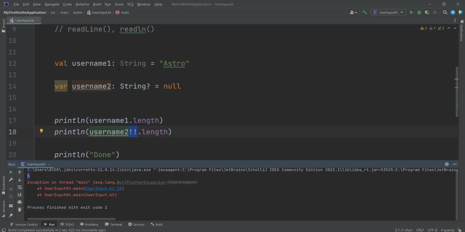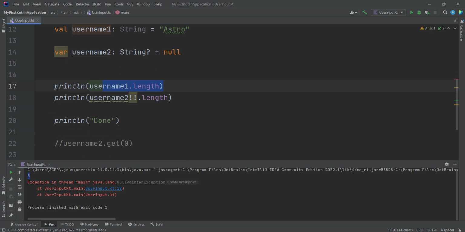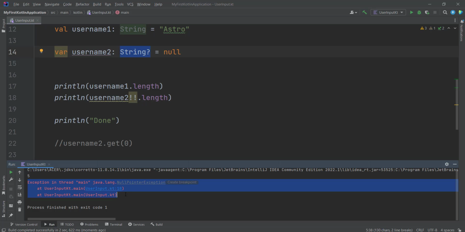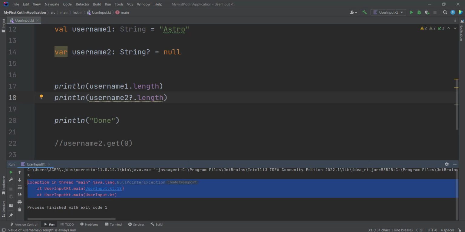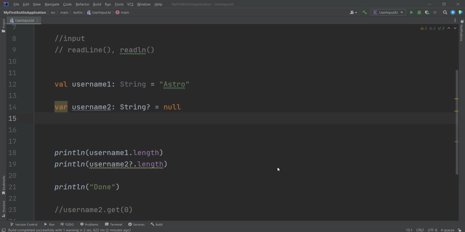So 5 is printed here. Now we try to access the property or member of a null reference. We have an exception, a null pointer exception, and println done here is not printed. So using the not null assertion operator is not very recommended. Make sure to always use the safe call, as it will help you to avoid having these exceptions, as it just terminates your program.